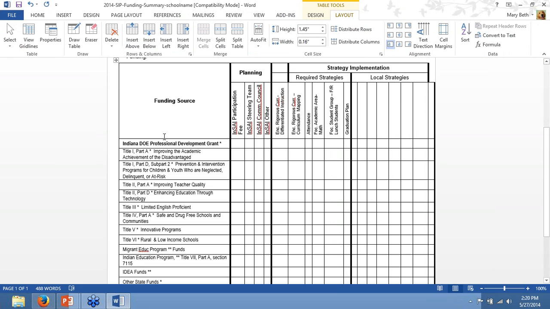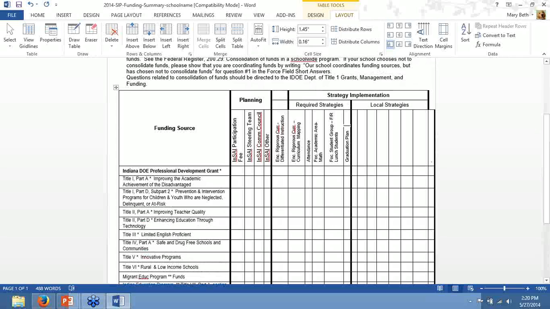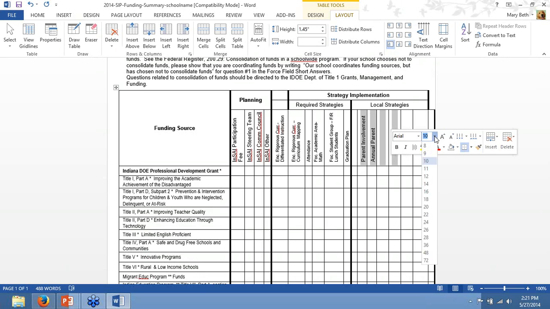And then you look down through the funding sources and identify which funding sources will support your strategies. If you have Title I strategies, you'll want to list those. For instance, if you're a Title I school, parent involvement is part of one of your strategies in the school improvement plan, then you'll want to include that here. If you have an annual parent meeting, etc. You just want to make sure that all of the strategies are listed here.